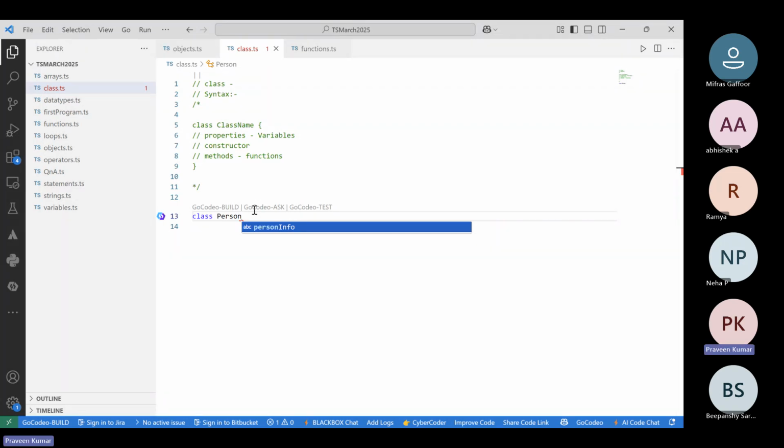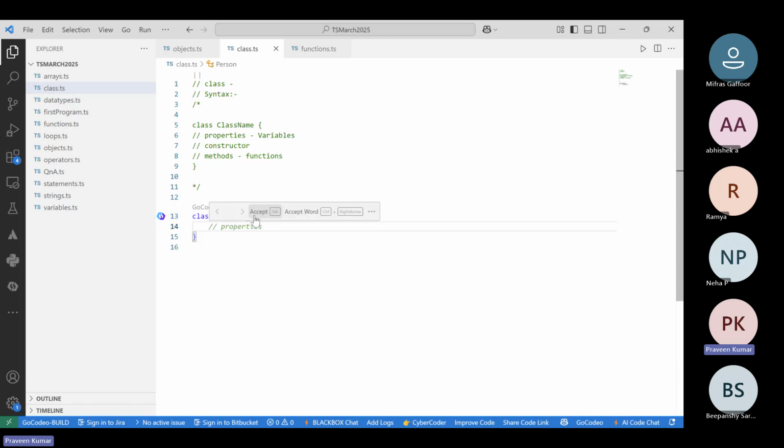Okay, now, let's say I'll just give, how do we start? After that, we have to start it with curly braces. What are the things that we have to declare? Properties. Okay, so properties, as we are working with TypeScript, right?